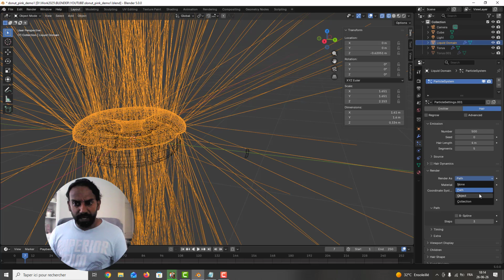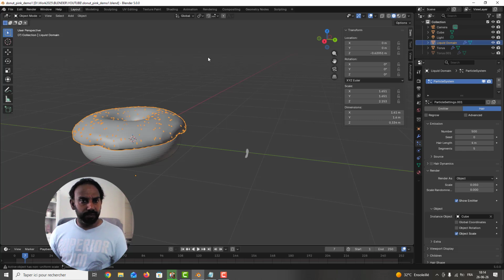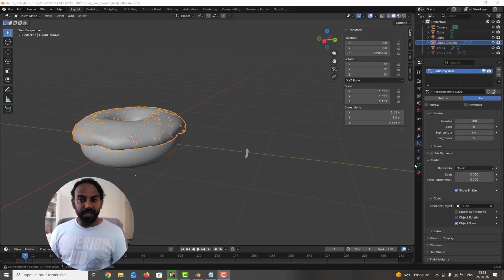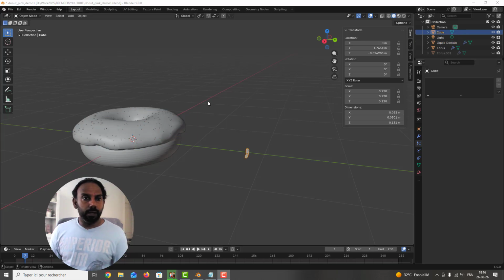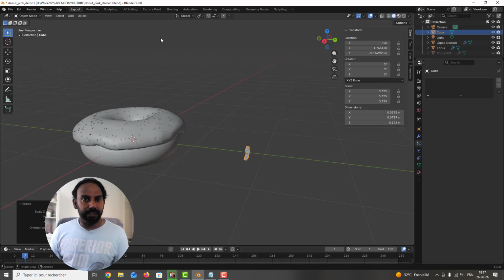Instead of path, you can select object. You can select the object that we have created here, so it will be this one. I switch to the solid view to see better. I change some parameters to be not uniform, so I will change the scale and I will change the randomness here. We will make the sparkle a little bit bigger, so I take this one and I make it a little bit big like this.